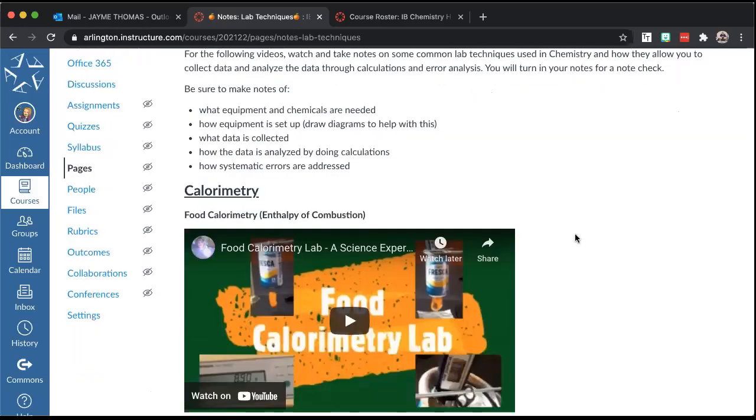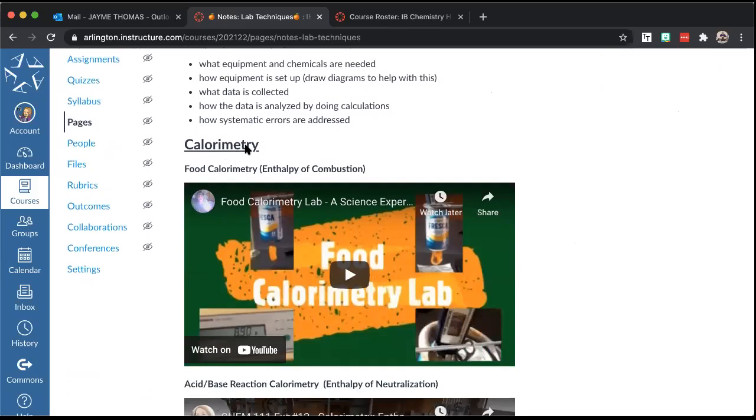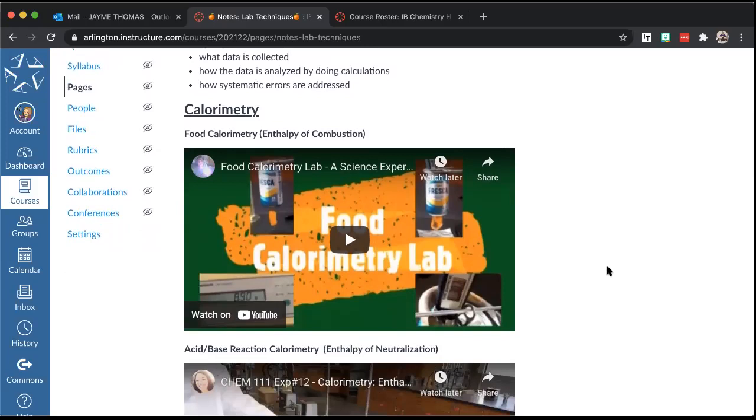So the way that I have them separated, the first section is all about calorimetry, which is what we just currently started working on the last couple of weeks. So this first video is an example of food calorimetry, which is where you would do combustion. They will take different food sources and burn them, and then measure the temperature change of water and use that to calculate the enthalpy, the amount of energy that's transferred from the piece of food.